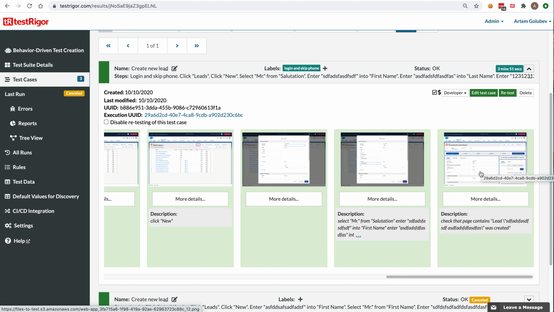And voila, our test has succeeded. This is how easy it is to work with testRigor to build tests on Salesforce. Thank you very much.